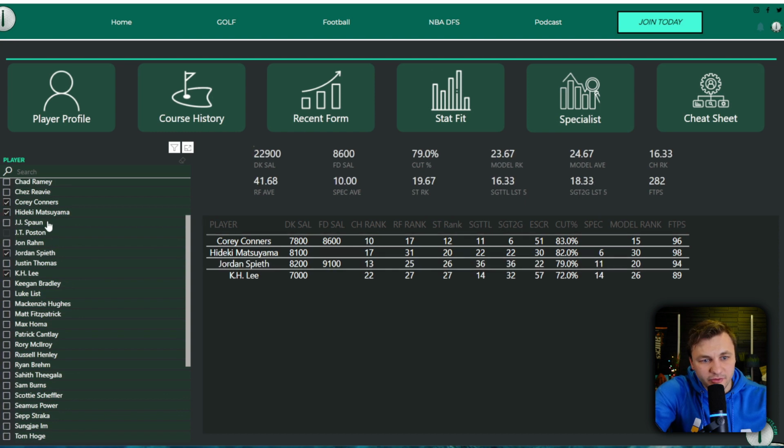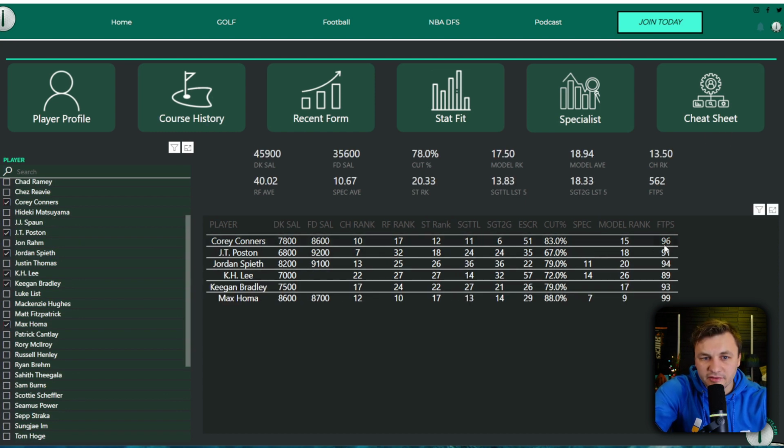I'm just putting in random players. So we got 6 players in there and we can see what the lineup is projected to do, as well as some of the key metrics like strokes gained total last 5, strokes gained tee to green last 5. We can see course history rank average, recent form average, specialist average, stat rank average, model rank average. We can see all that. And it's just a nice view to have, I think, just to be able to see it on paper.